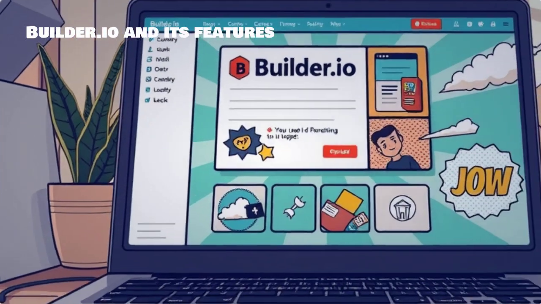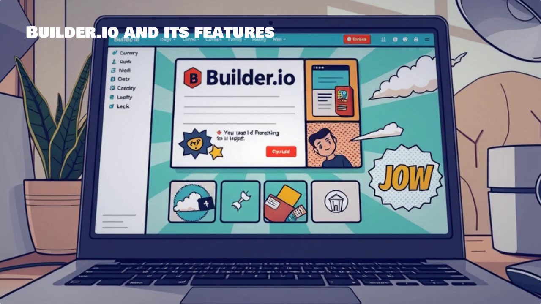Welcome to our step-by-step guide on creating a stunning website using Builder.io. Today, we're exploring all its exciting features.